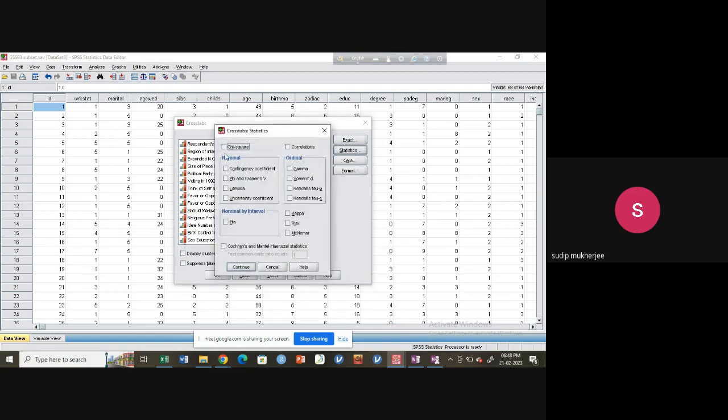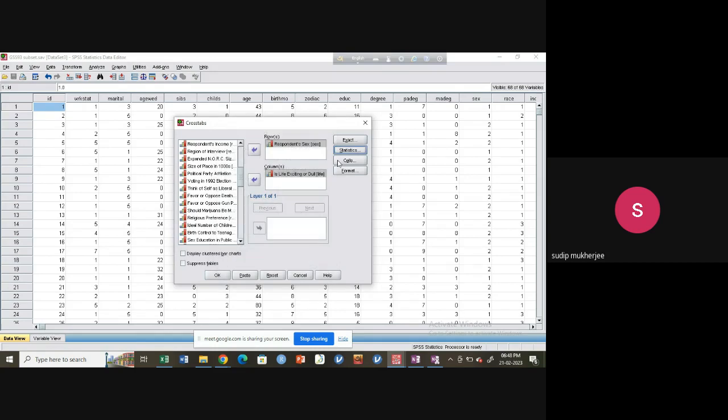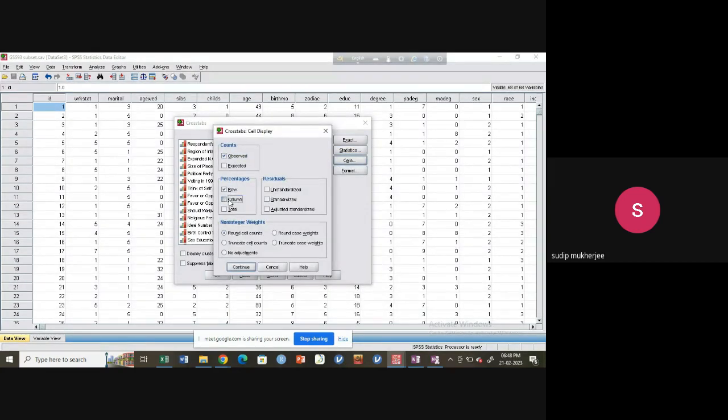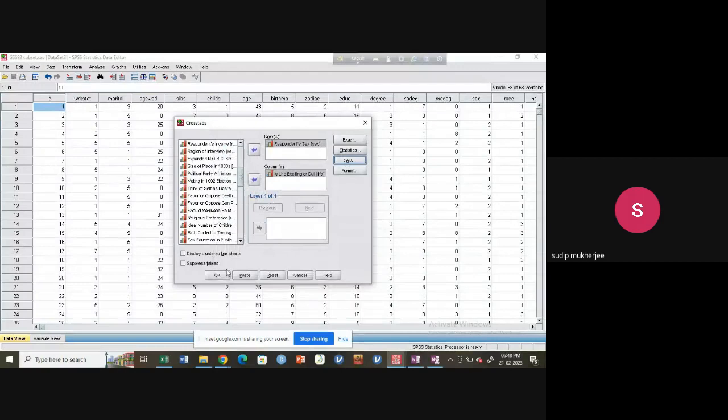Click on Statistics, chi-square. Under Cells, click on row and column. Click on OK. You just see three categories: is life dull, routine or exciting? And two categories, male and female. And see, all the observations are more than 5: 20, 202, 204, 45, 257, 269. What is the interpretation of this?